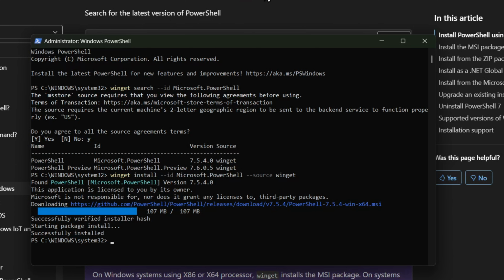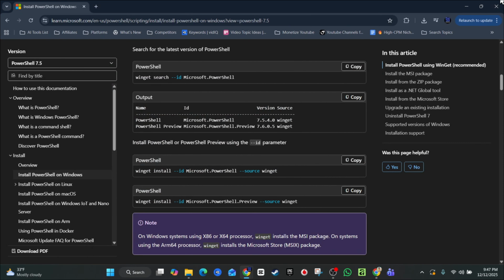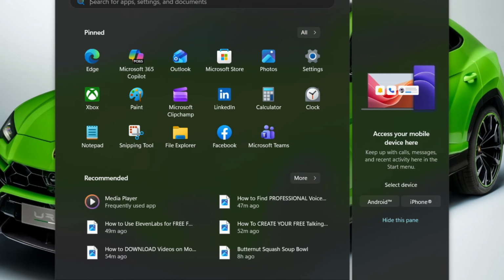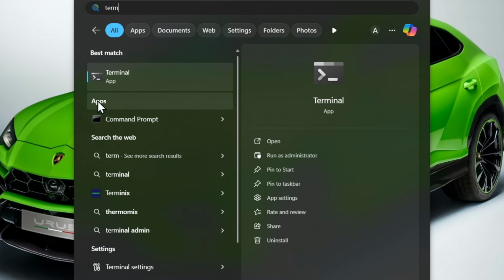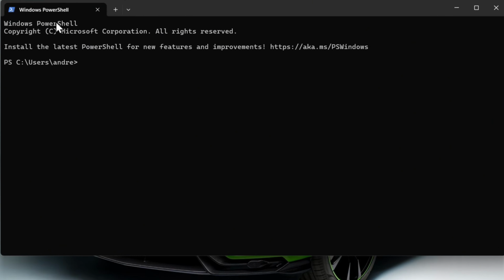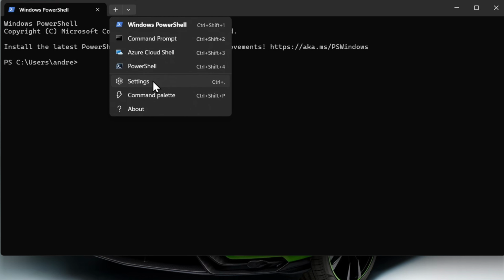Now that it's finished installing on my computer, we can close this PowerShell. We can even minimize this on the Windows. Click the Windows key on your keyboard again and simply type in terminal. You'll find terminal. You can click on that and it's going to open up terminal. Here it's currently showing PowerShell, but this is the old one. So we want to look towards the right and find this drop down right here. Click on that and go into settings.